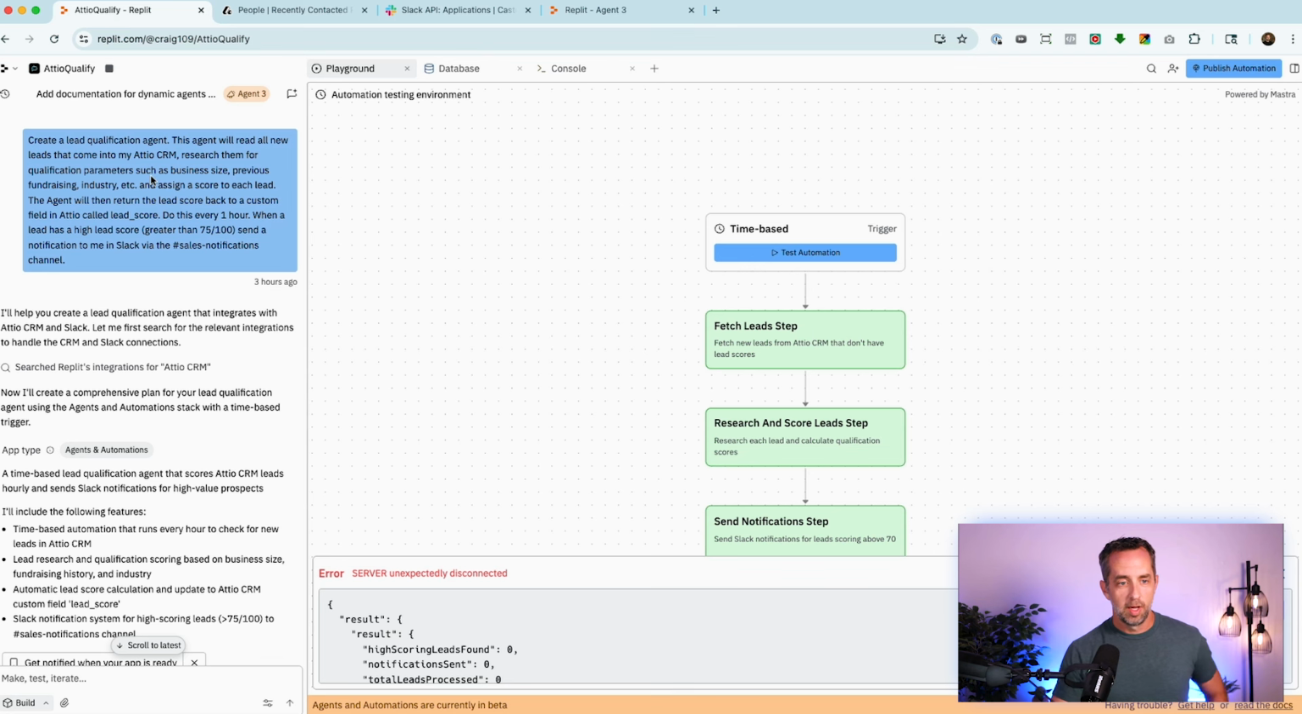Okay, so inside Replit, you can see the prompt here was: create a lead qualification agent. This agent will read all new leads that come into my Attio CRM, and I'll talk about that in a second. Research them for qualification parameters such as business size, previous fundraising, industry, etc. Notice I didn't even give it like a rubric here. I just said, go be smart, right?